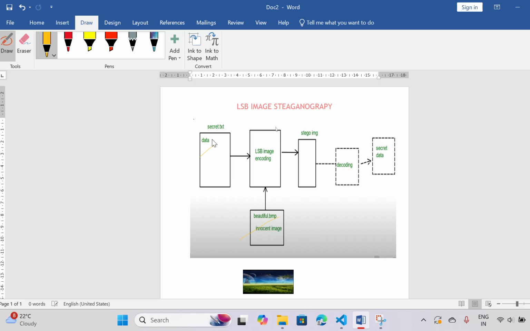Each bit of data is encoded in the last image byte. We pass these as input to the encoding, and after some operations we generate one output file, which is an image file. In this image file the secret data is encoded with this beautiful.bmp. One very important reason we are using LSB image steganography is that we are encoding in the least significant bits.